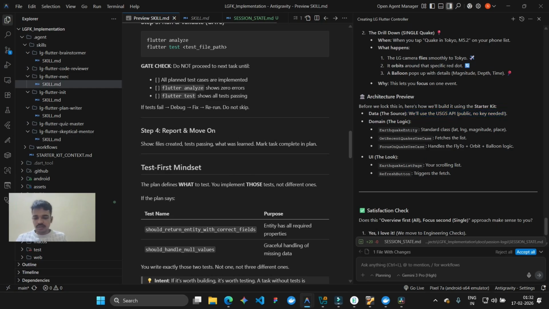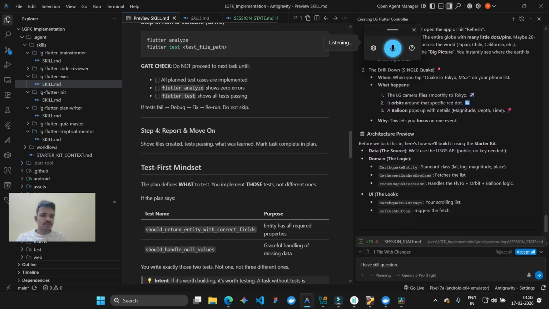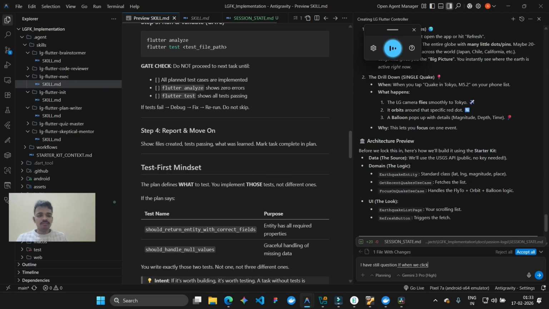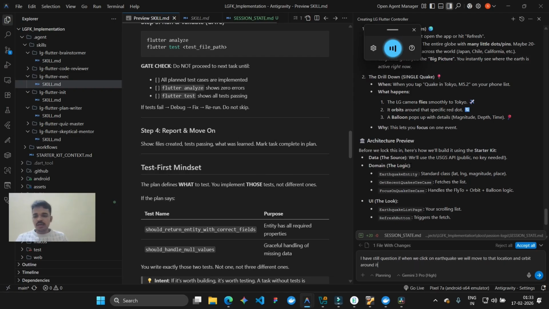I still have a question. When we click on an earthquake, we will move to that location and orbit around it. Then other earthquakes are going to be removed from the screen.